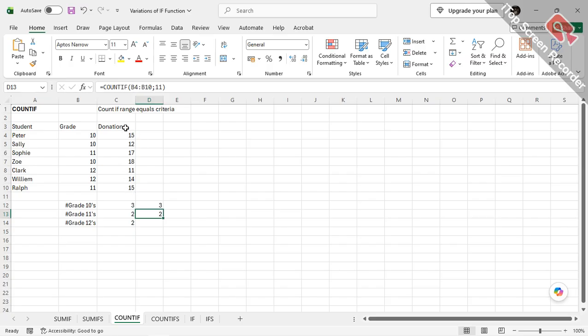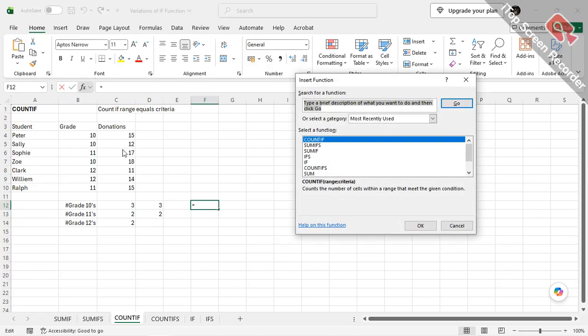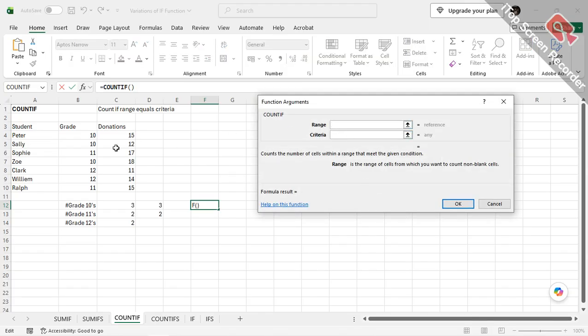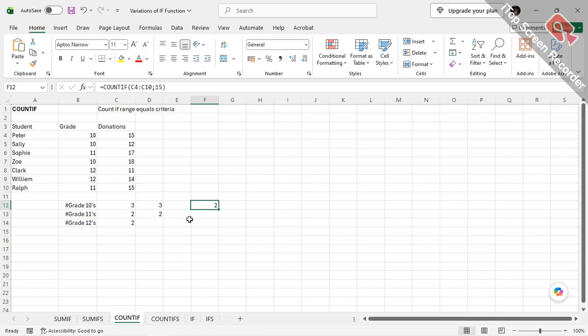If I was looking for a specific number over here, so let's do this to the side. And again, just use the COUNTIF. Let's say we want to go look for the 15s. How many donations of 15? Then I will go to the donations, and I will type in the 15 over there, and that should bring up 2. And there we go. All right.